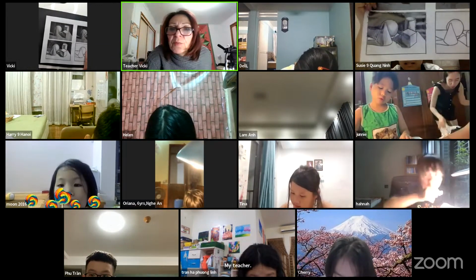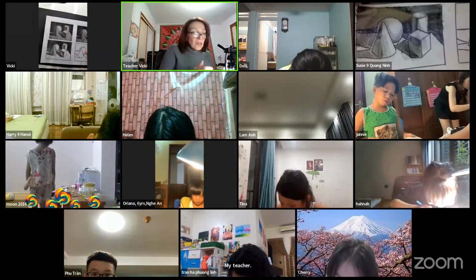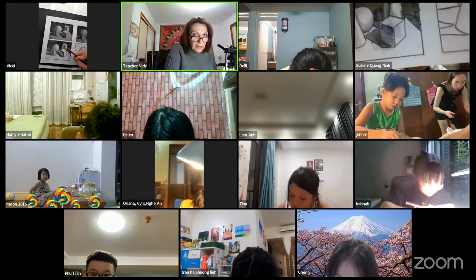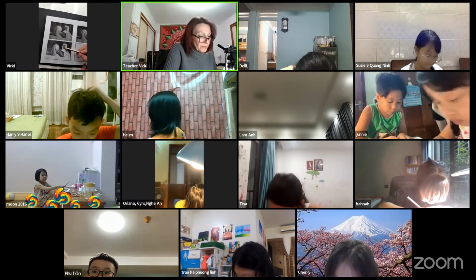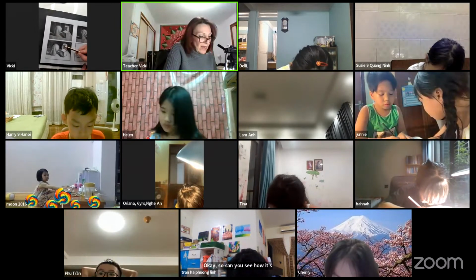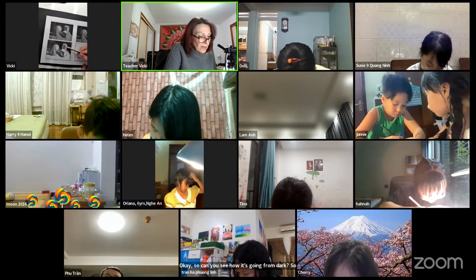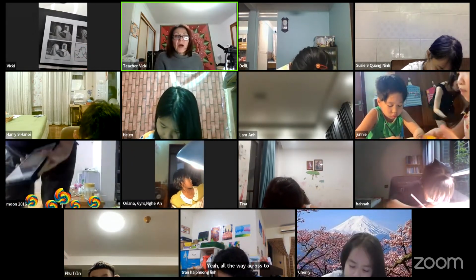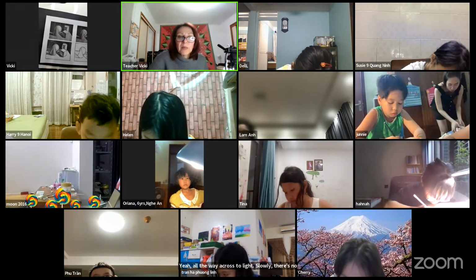Susie, bring it a little bit closer. Yeah, now Susie, can you see your cylinder, how you need to make it look like it's moving slowly across? Okay, so can you see how it's going from dark? There's a dark area here and it's moving across to light. Yeah, all the way across to light. Slowly, there's no big jump. Okay, that's the important thing. There's no big jump.